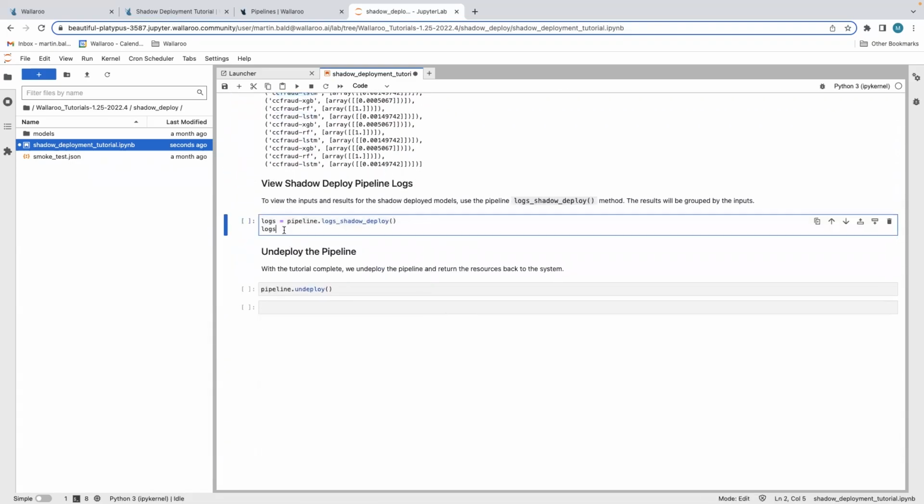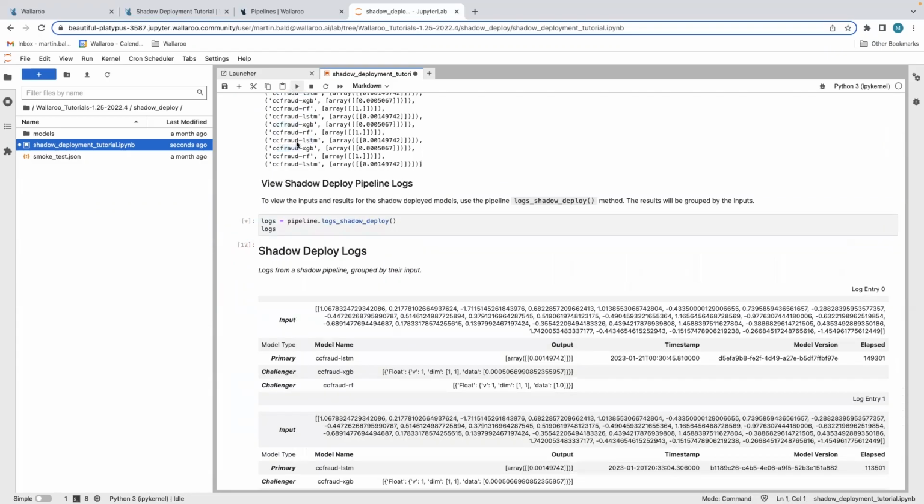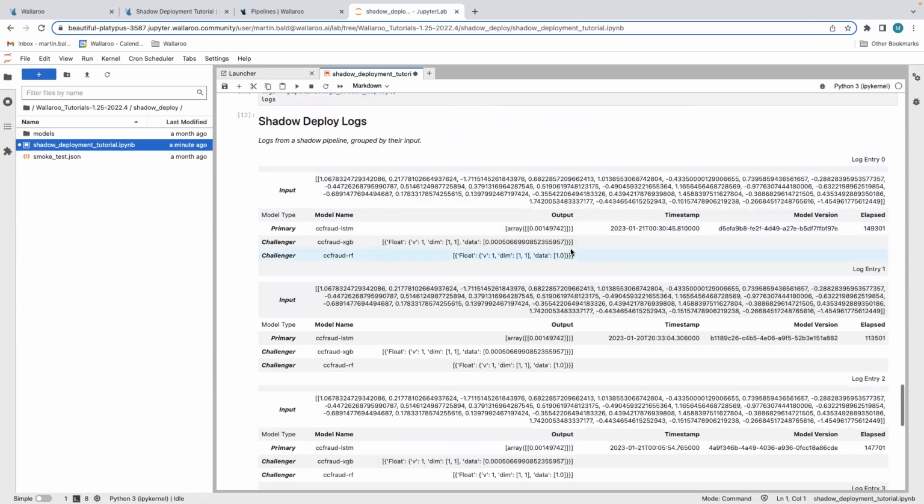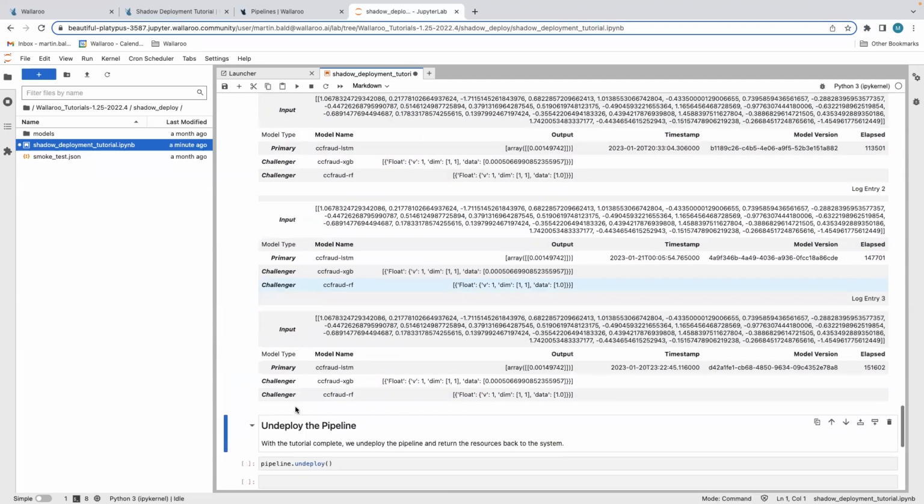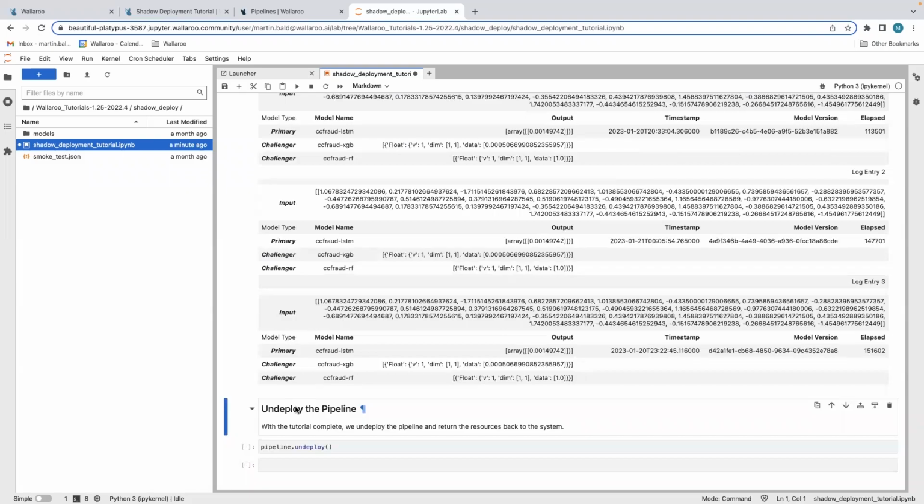And we can also view our deployed pipeline logs by the methods of the inputs. And so we can see here we have our input, we have our three challenger models. They are timestamped the same, second input, third input as well. And from this, then we can make a decision. Are our models performing in production the way they're supposed to? Or do we need to replace that? Do the other challenger models perform better?